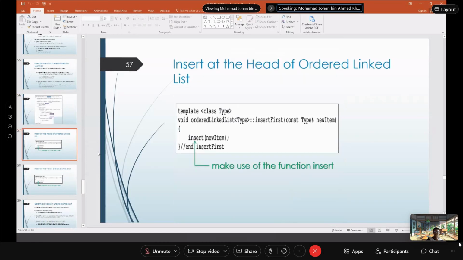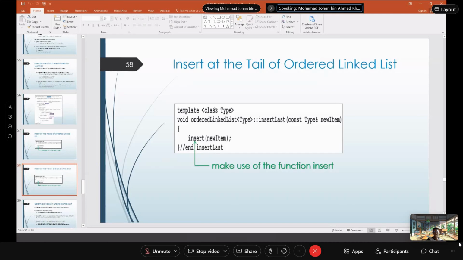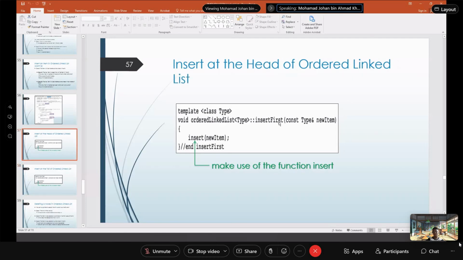Alright. Now, this one is insert at the head of the ordered linked list. You use the function insert. Insert at the tail is the same, you can use the function insert, inside the insert last. This one is insert first, you use the normal function insert.